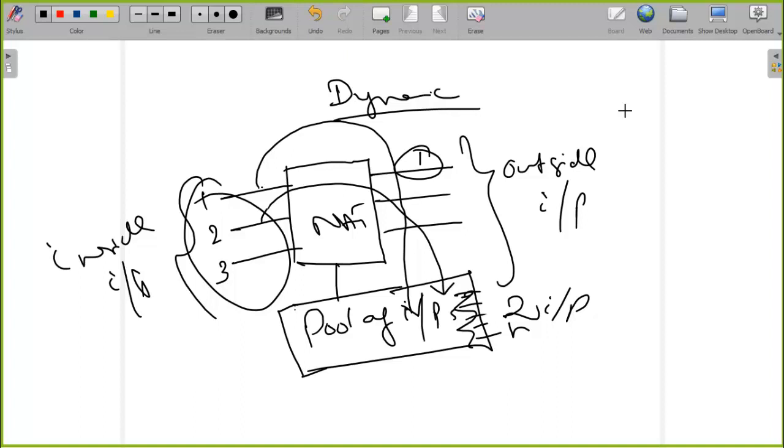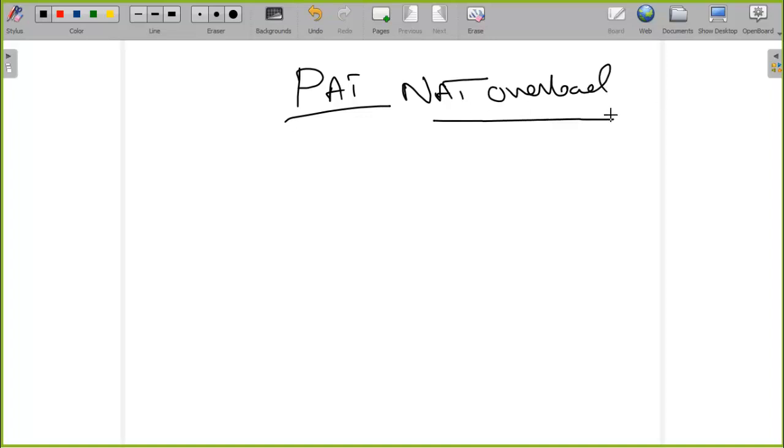So that is why a technology was developed. The technology is called PAT. Okay, so PAT is again a type of NAT. PAT is called the overloaded version of NAT, so it is also called NAT overload. In fact, Cisco supports a command called NAT overload to enable a NAT connection to a PAT connection. PAT stands for port address translation.